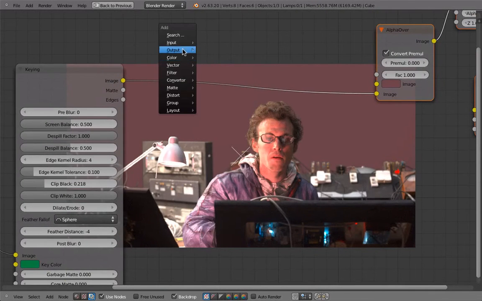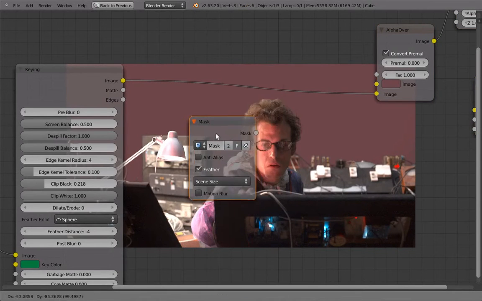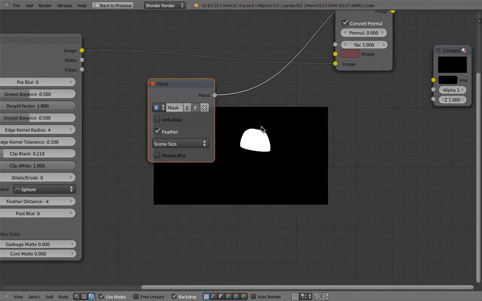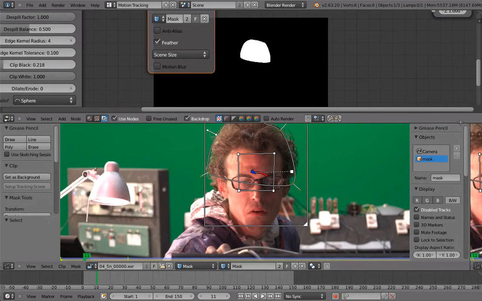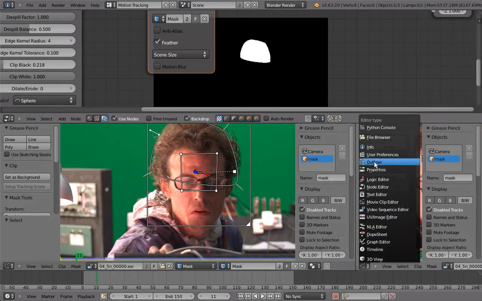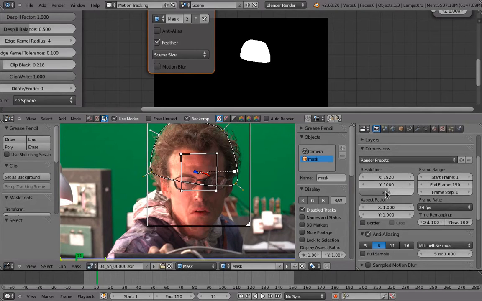Now we have this mask here, and we can use that already by going to the compositor and then Shift A, input, mask, then pick the mask. And now you will see one problem, and that is the mask is weirdly small. And the reason for that is that the mask by default is using the scene settings, and the scene settings, the scene properties, are using a certain resolution and percentage. Now, the footage is 1920 by 1012 instead of 1080.